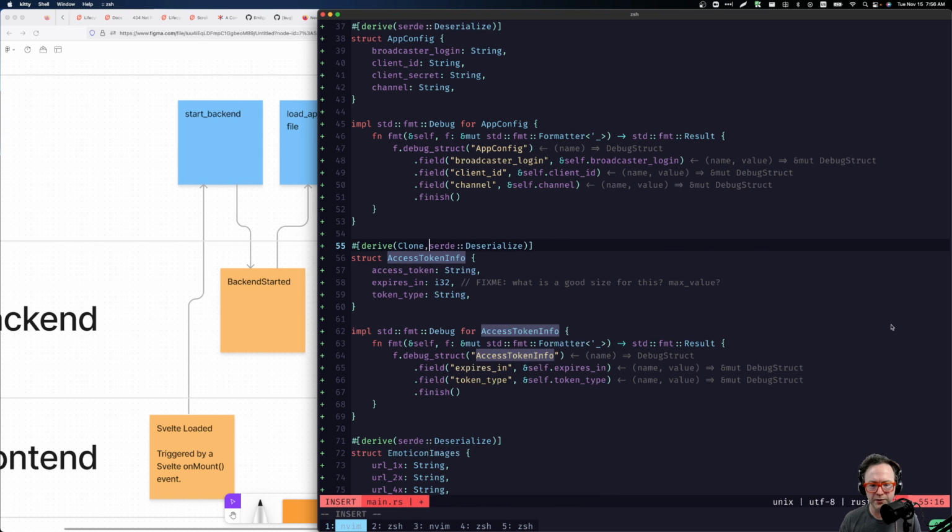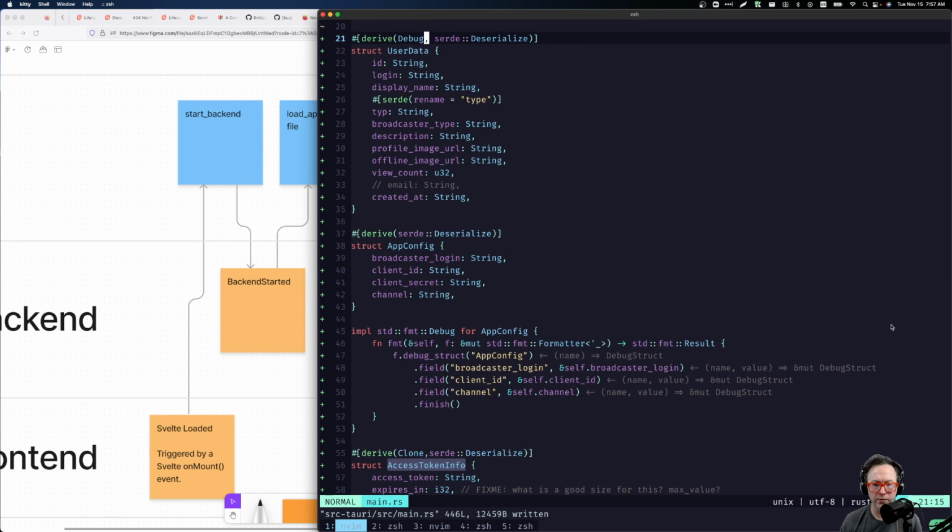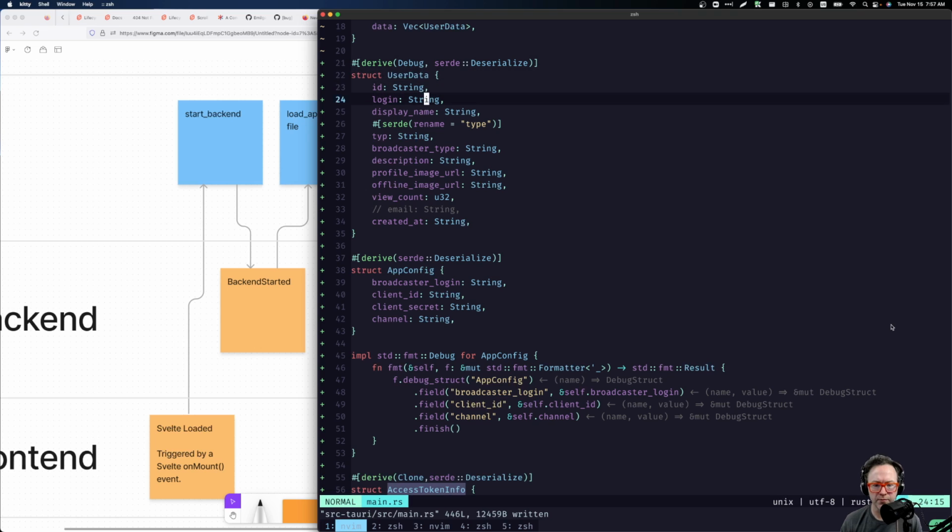Oh, it can't be copy. It's got strings in it. How did that work for the other one? I didn't think we had copy on the user data or app config. I think, was it app config? Yeah, it was app config.